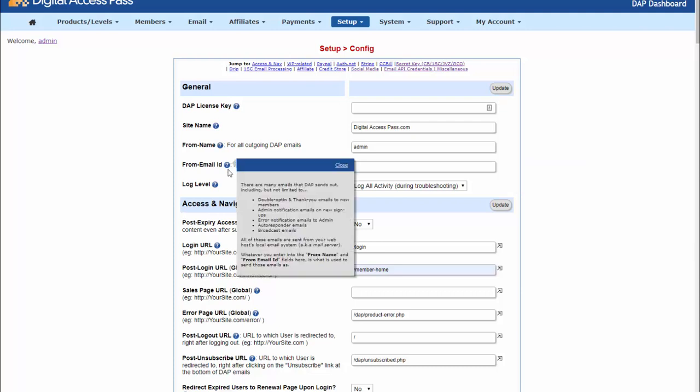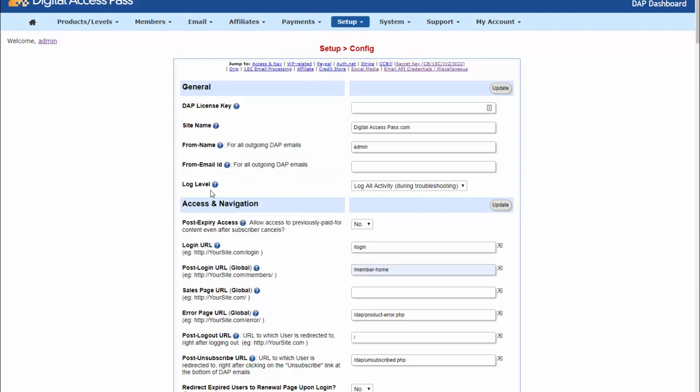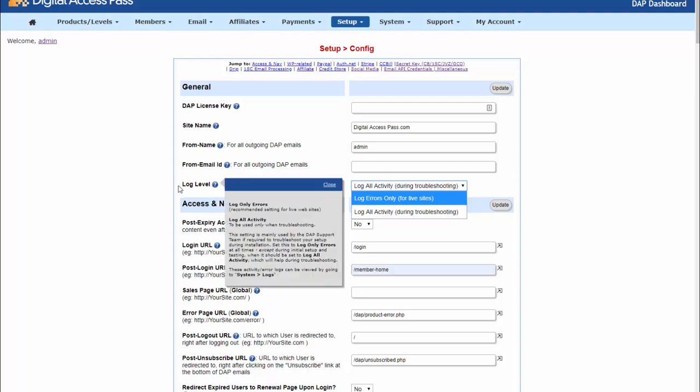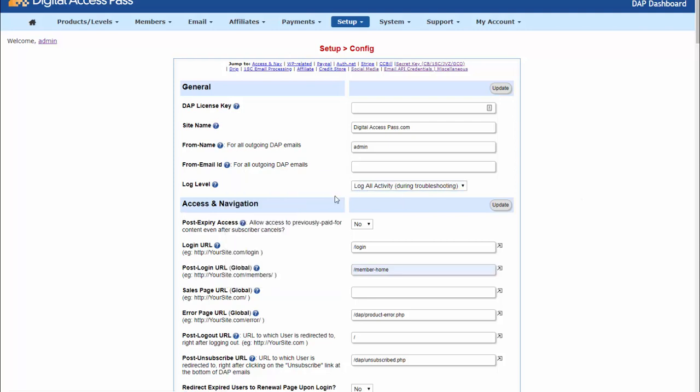So the from name and the from email ID, whatever you enter in these fields, this is what DAP uses to send those emails. Log level: now this is something that is really useful because it helps us troubleshoot problems. You should only set this to log all activity if you are troubleshooting problems.